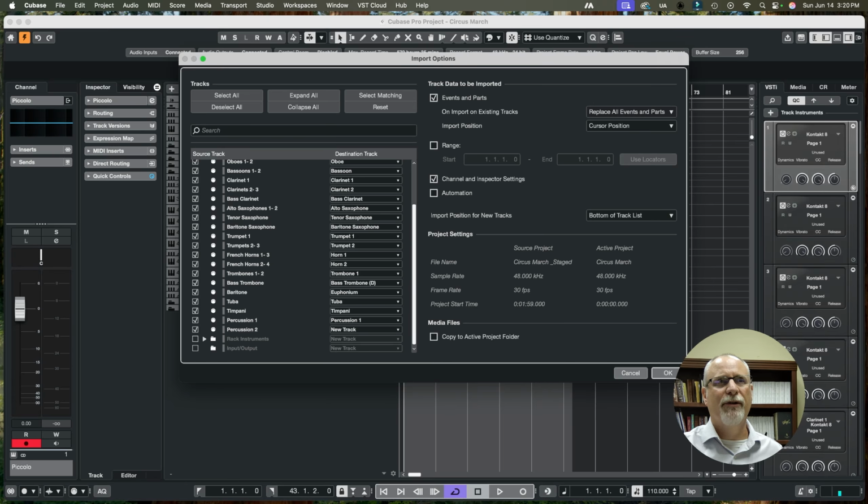Now over here we have other choices, very customizable in how you're going to do this. Once again, you can do the select matching and all that up here, but I bypassed this. So for events and parts, I want to take all the MIDI data into Cubase. If I wanted to strip off some MIDI things, we can filter those out. But right now, we're going to replace all the events and parts in the destination, and then you could set a range, but I'm just going to say where the cursor position is.